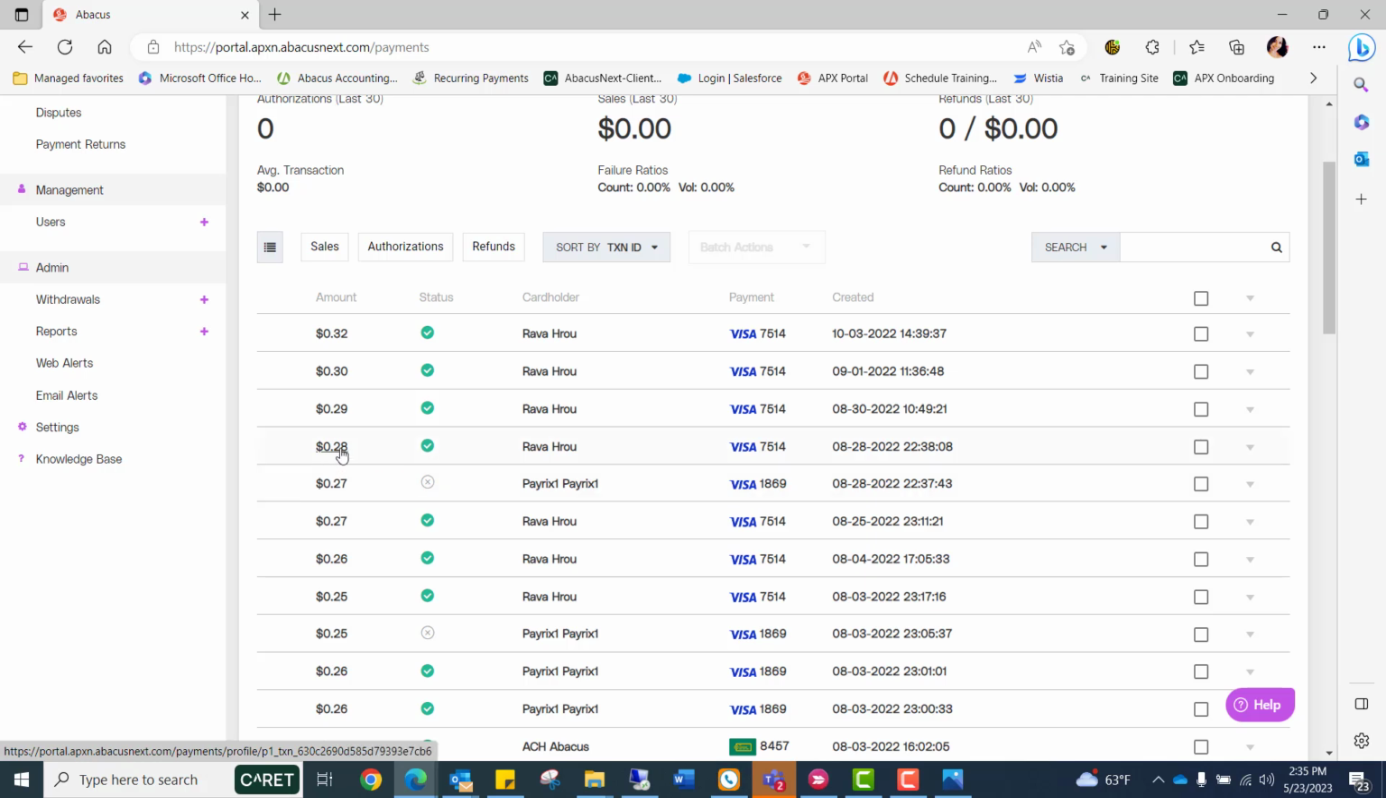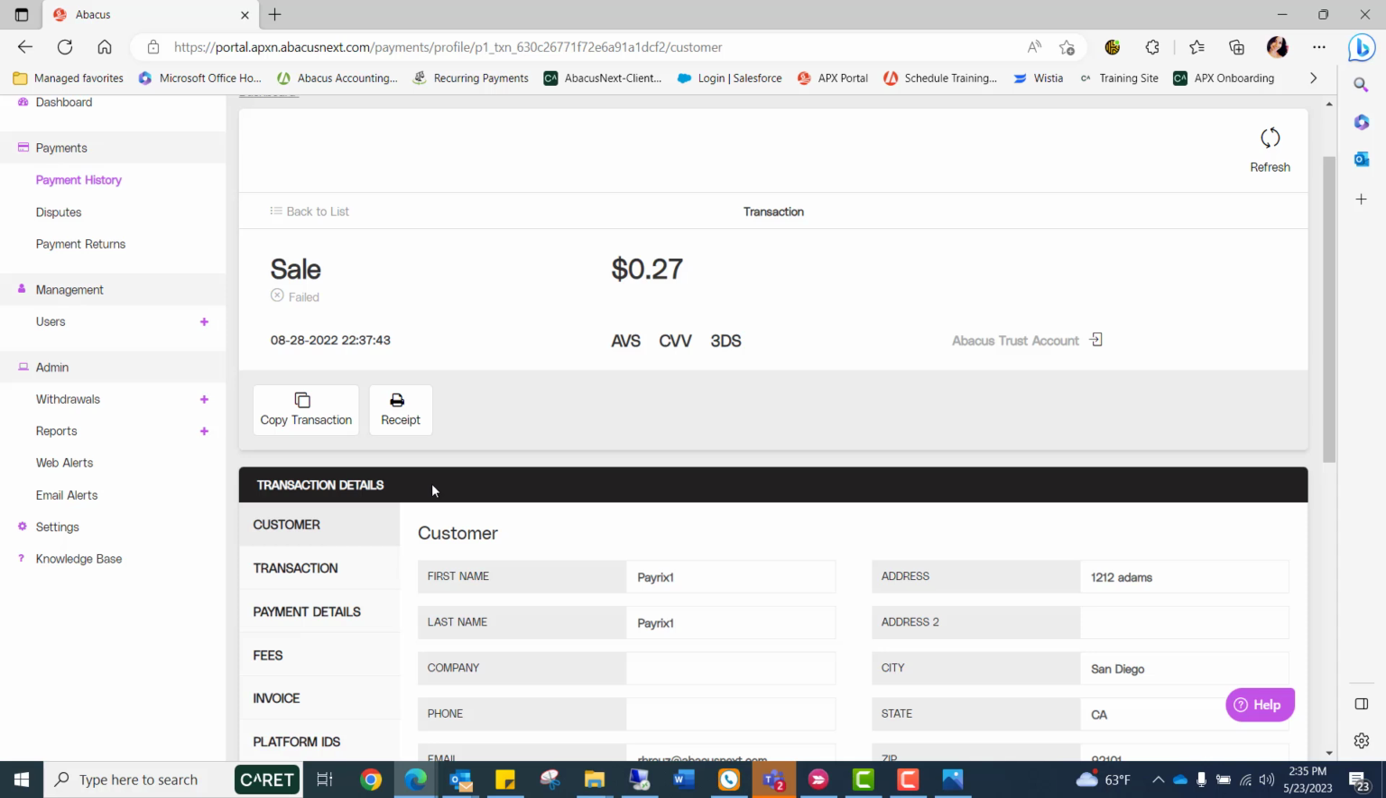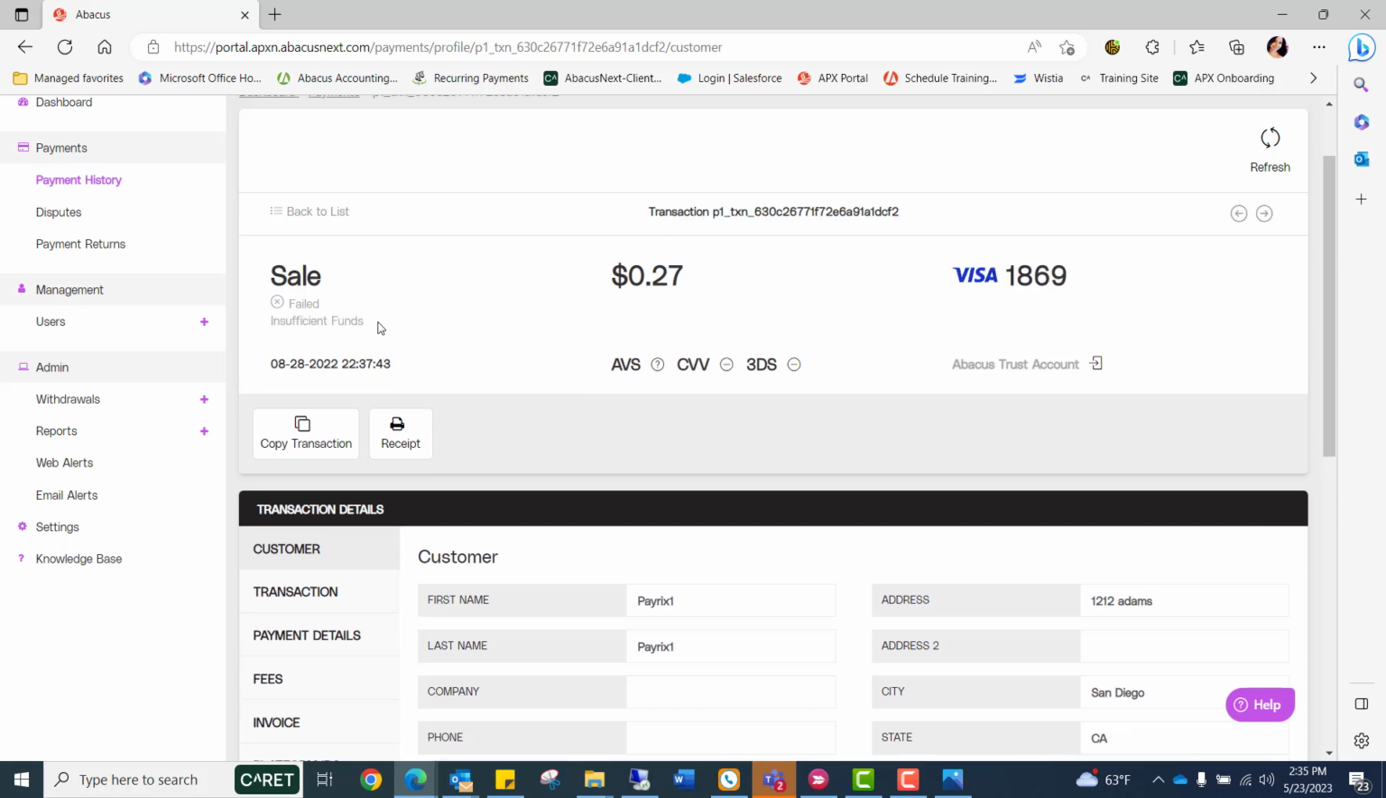So as you can see, any item within these line items here is clickable. So if I want to know more of my failed transaction, I can simply click right on that X, and I'm presented with a window here letting me know right at the very top, failed, insufficient funds. So I can let this client know that this was the status message that was returned when we tried to run their card ending in 1869.